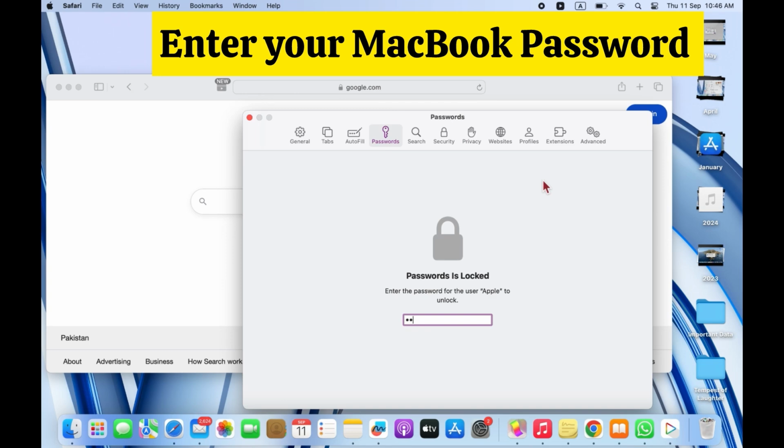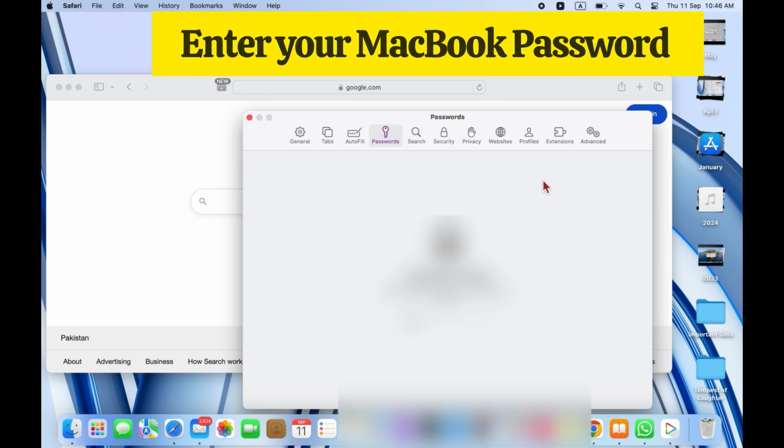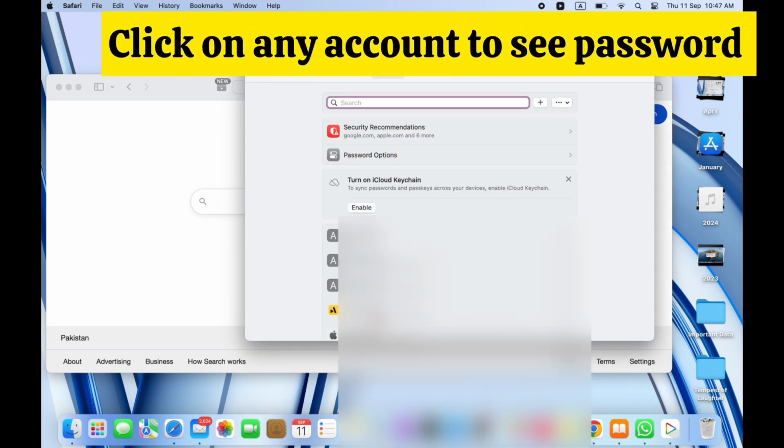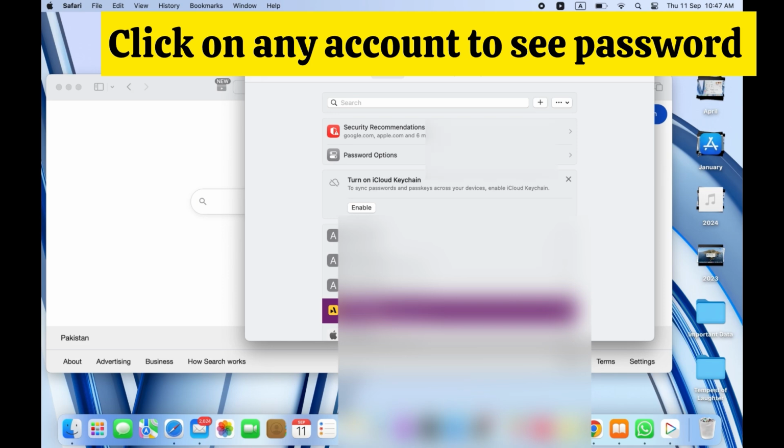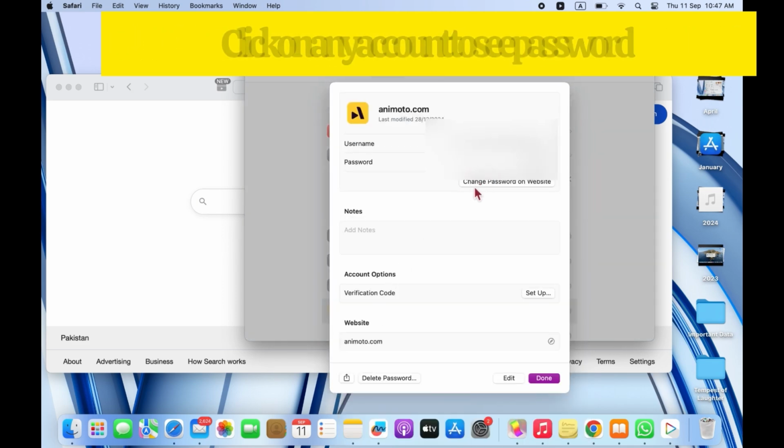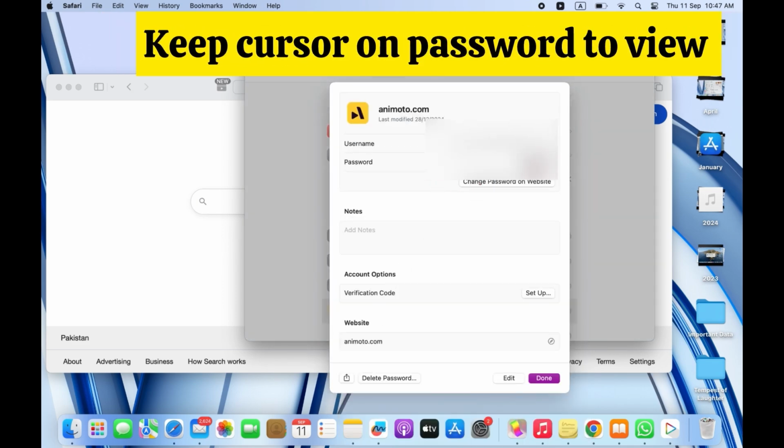Enter your MacBook password and click. Select the account for which you want to view the password. Hover over the password field to reveal the password.